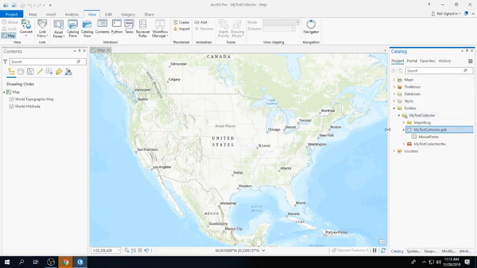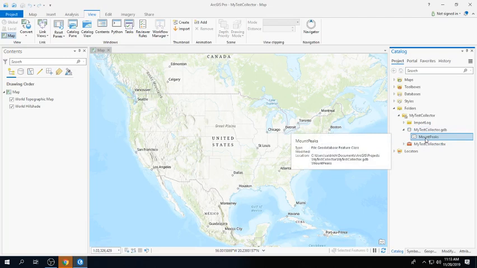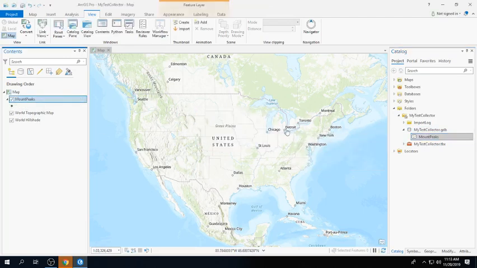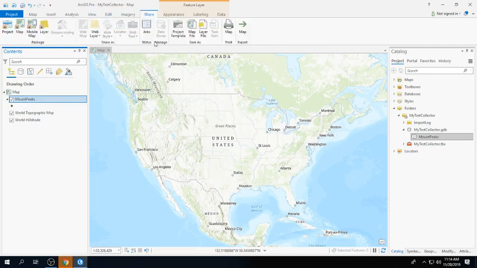All right, so there they are, Mount Peaks, right? And I can drop this in my view, and I don't see anything, right? Now what I want to do is share my geodatabase feature class to ArcGIS Online.